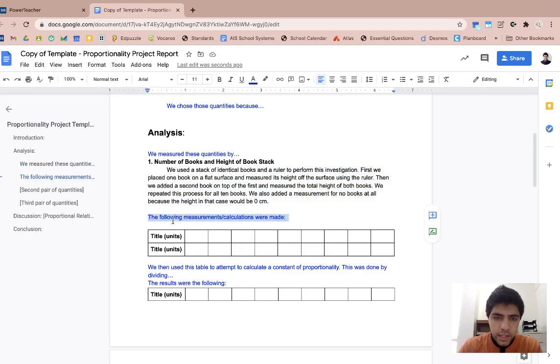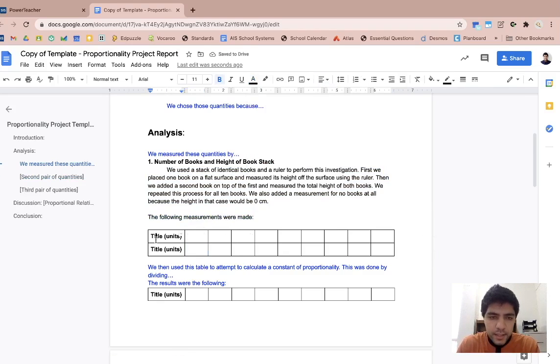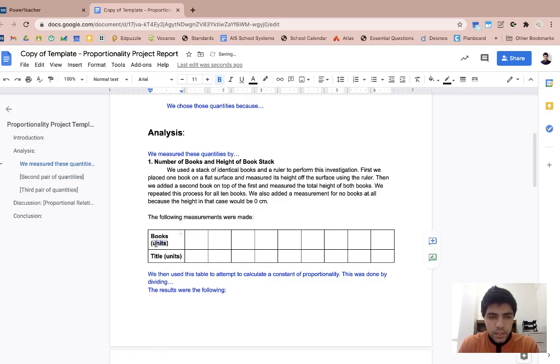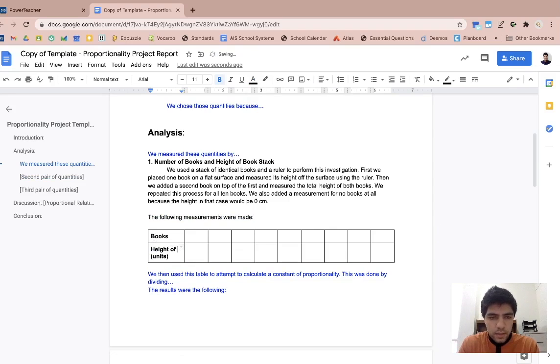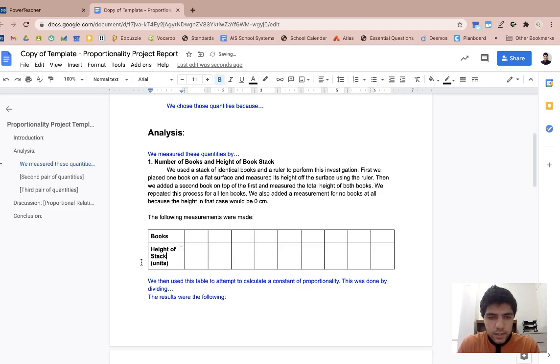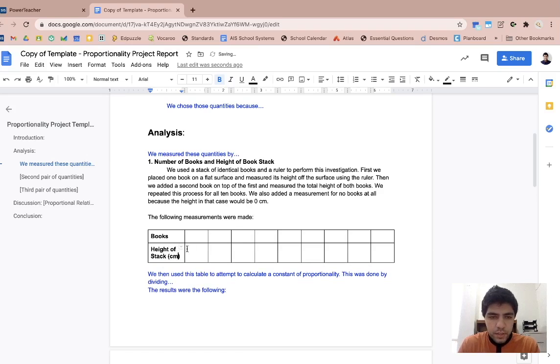And here it says the following measurements calculations were made. In this case, it's measurements. So I can just delete this, and I'll leave the rest of the sentence as it is, but I'll turn it in black. And then here I can put my data. So in the first one here would be books, and really there are no units, and height of stack. And in this case, my units would be centimeters. Okay, so 0 books, 1, 2, 3, so on, 4, 5, 6, 7.